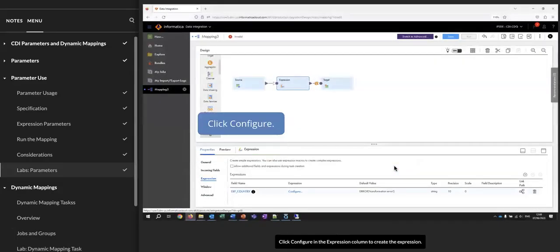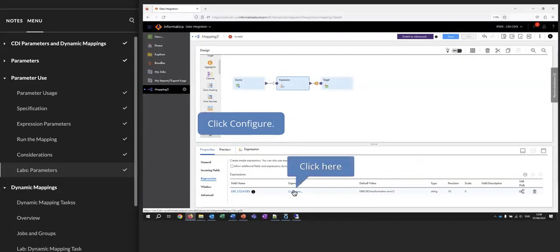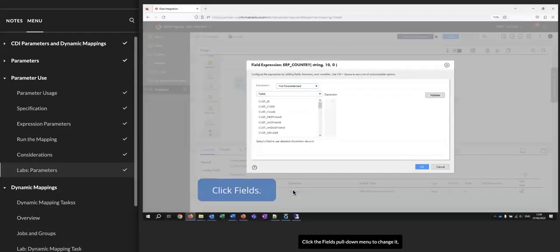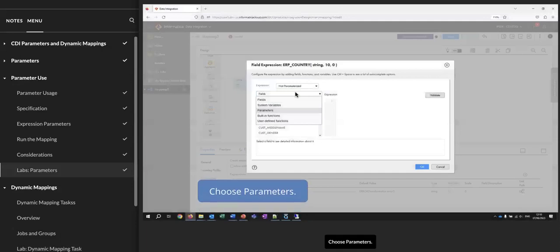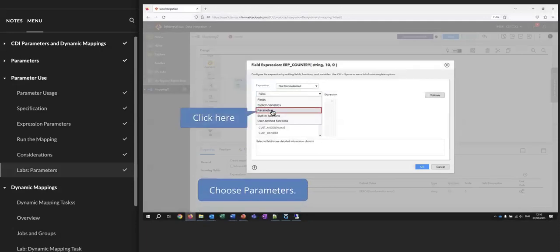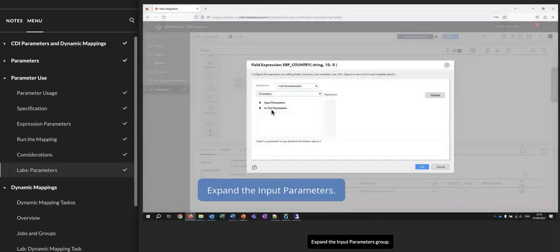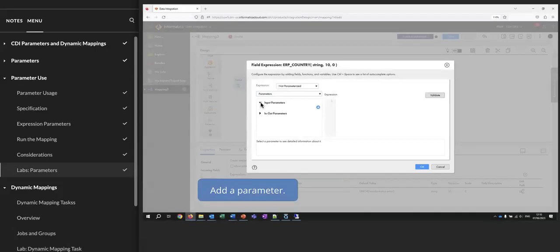Click Configure in the Expression column to create the expression. Click the Fields pull-down menu to change it. Choose Parameters. Expand the Input Parameters group. Click the plus sign to create a new parameter.